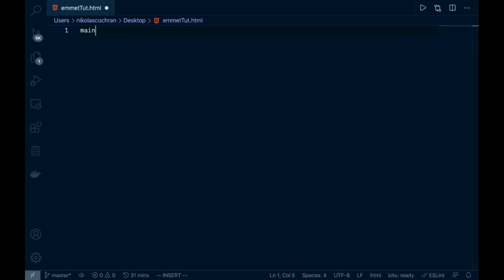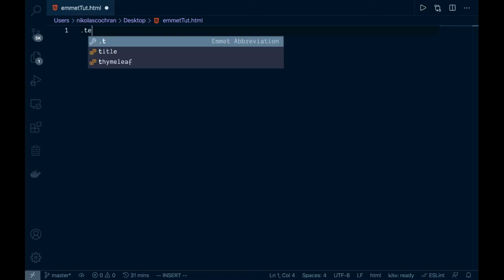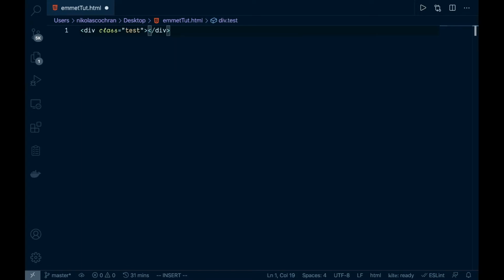All right, so that's basically all you need to know for the individual tags, but Emmet's much more powerful than that. Next, we're going to show you how you can add class names. In React, we call them class names. In JS or HTML, it's just going to be classes. To do that, we're just going to type a dot, and then say test. If we expand that, it's going to give us a div with the class of test.